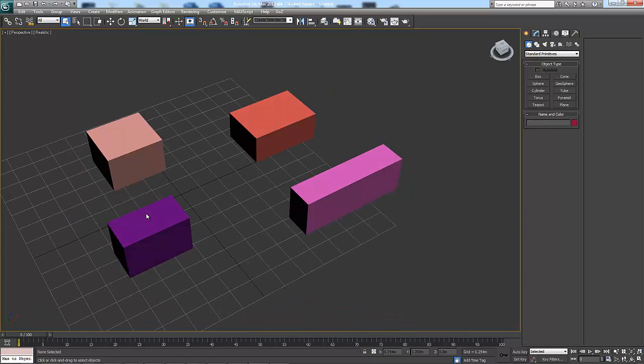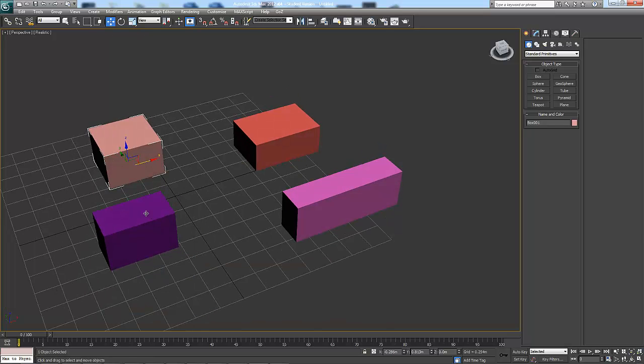The next button here I'd like to talk about is the select and move button. If I click it, what I get is this little gizmo here. This is called the transform gizmo. In this case it's the move gizmo. I can toggle through the other ones real quick. There's the rotation gizmo and the scale gizmo. So for now we're just going to talk about move. There are no options for it.